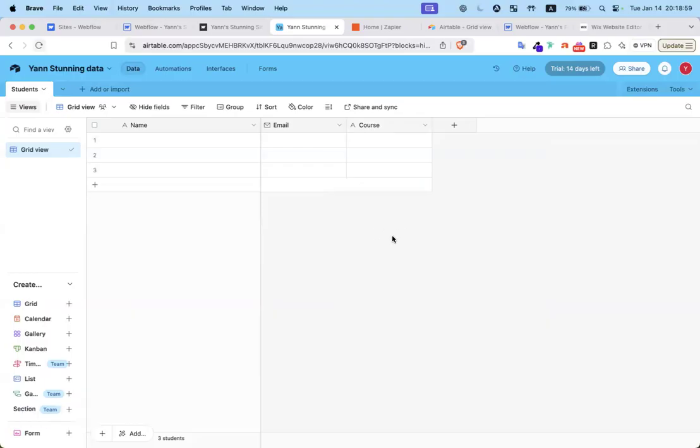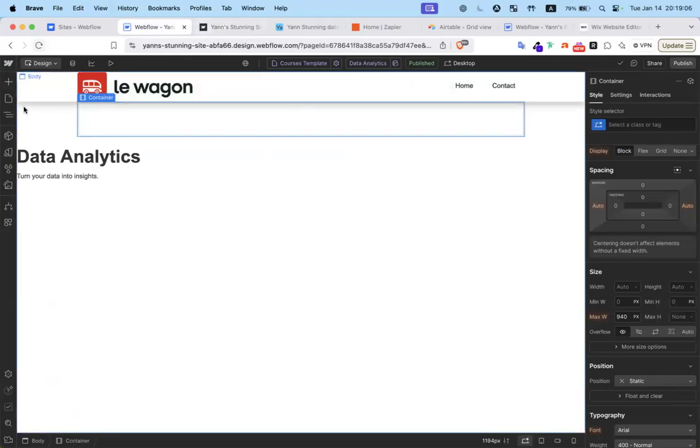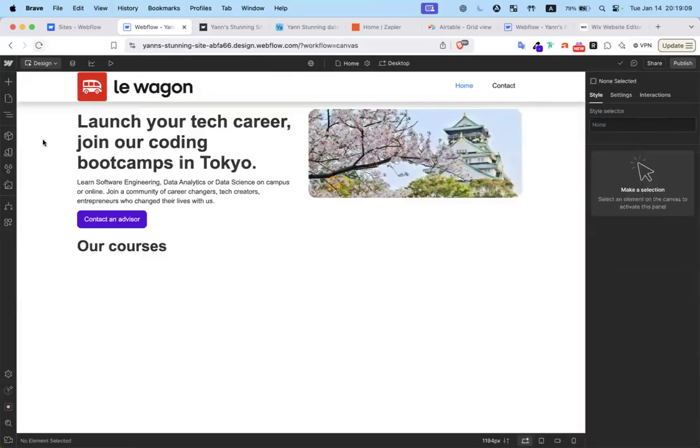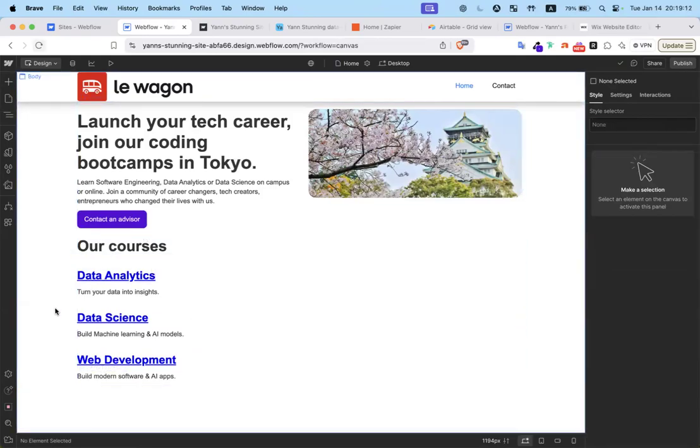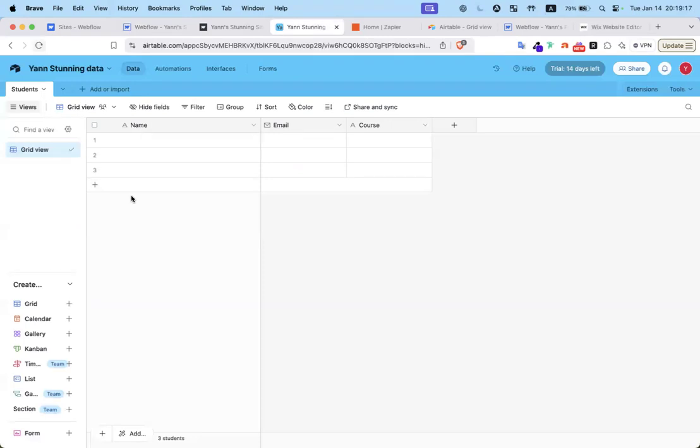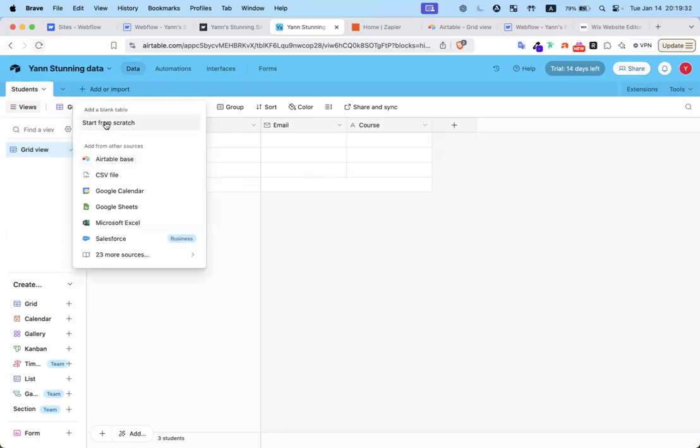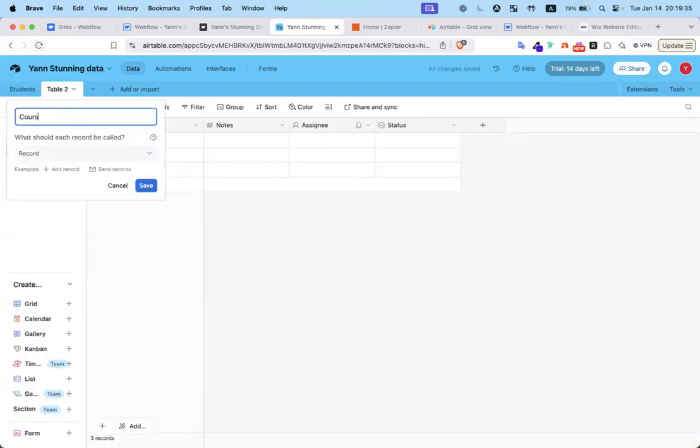Now, as you can imagine, we already know what courses we have in our application, and you've seen just before the break, we have already built a bunch of data about these courses. So we can imagine that in Airtable, we would like to have the data about the courses stored inside our database. So for the courses, I'm going to add a new table from scratch, and I'm going to call it courses.